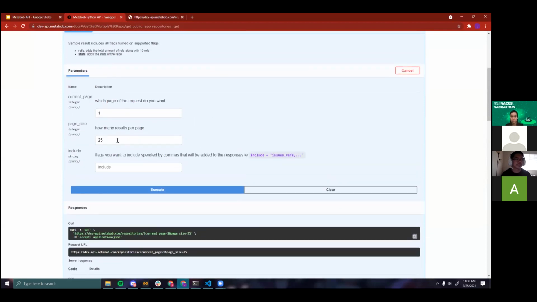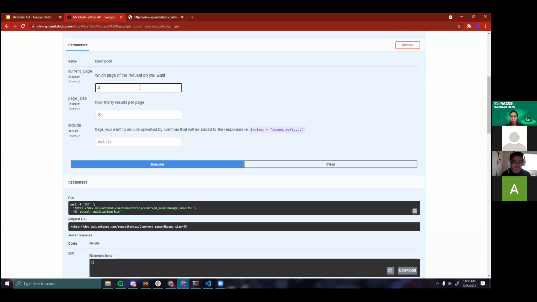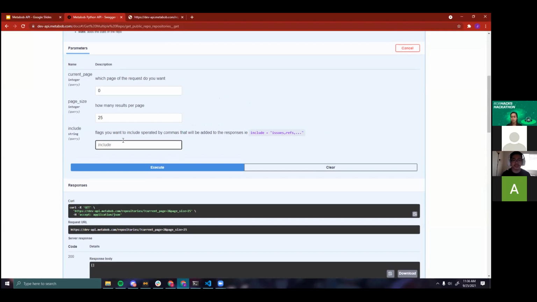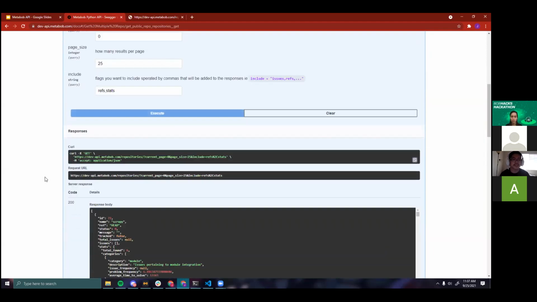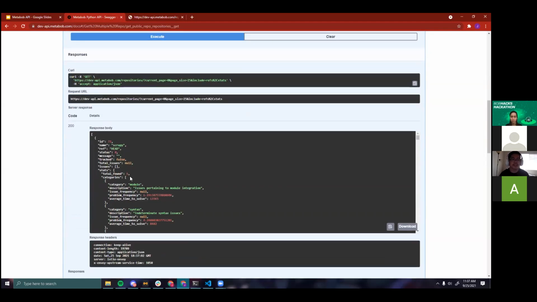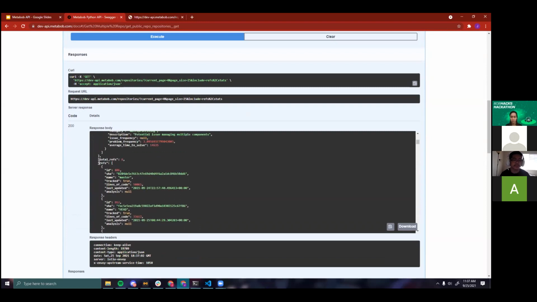This is how you control how much data you're getting fed in at once. And to know whether the data is over, the response body is pretty much empty. You can also put in the refs and the stats flag, which means that you want to add statistics of the repo, along with the reference of the repo.